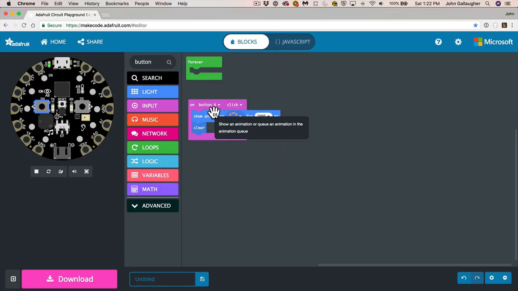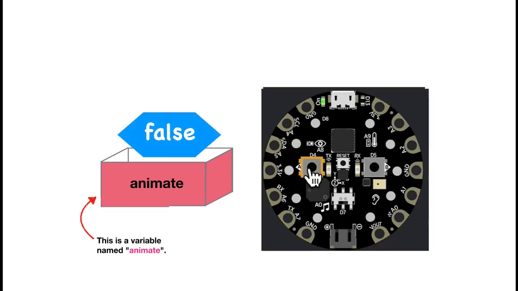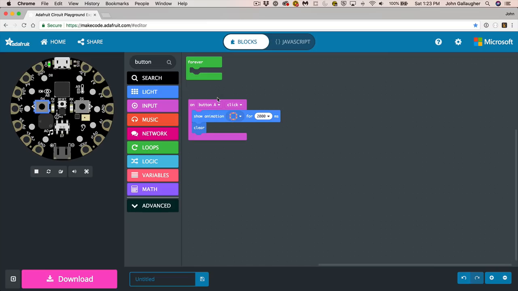So we need to do a few things. One thing that we need to do is we need to create this sort of box to hold our data. That's what a variable is in programming. And because it's called a variable, that means we can vary the contents. So we'll initially put a false in there, which means, hey, don't animate until the user has clicked on the button. Then we'll change the contents of that animate box to true. And that will say, okay, in our forever loop, if the animate is true, then what we want to do is we want to run the animation.